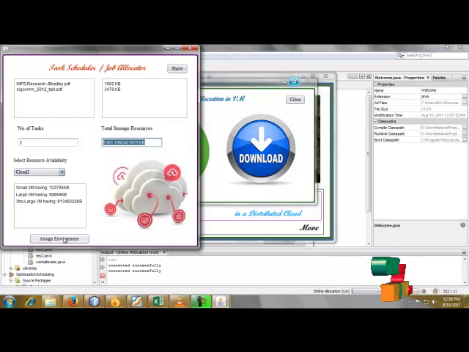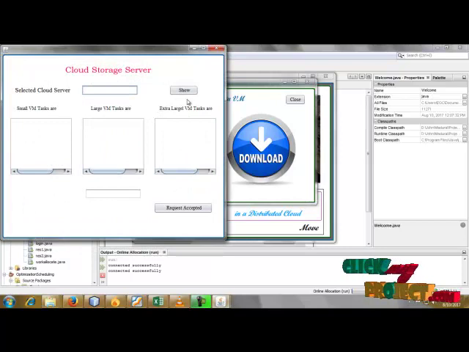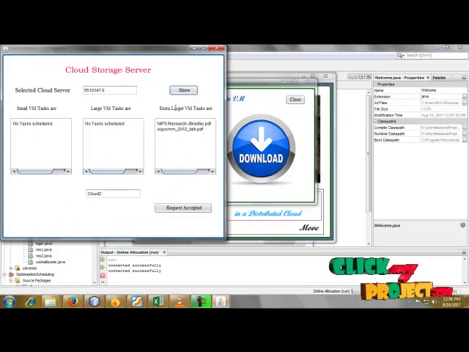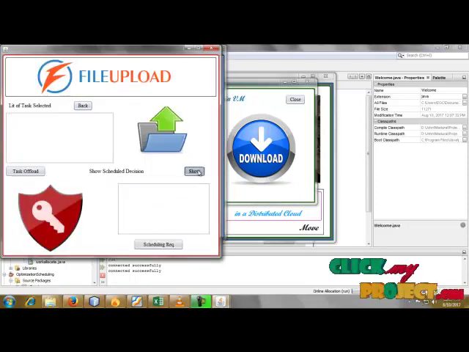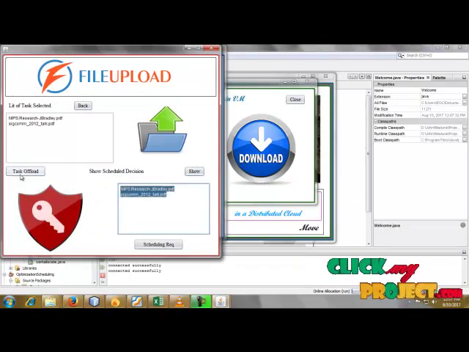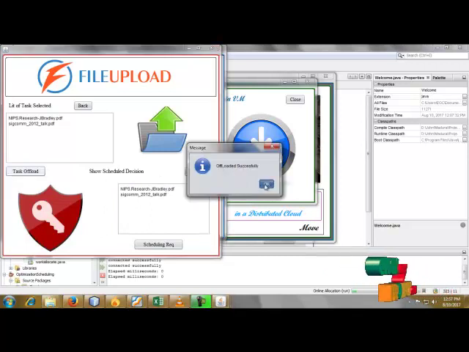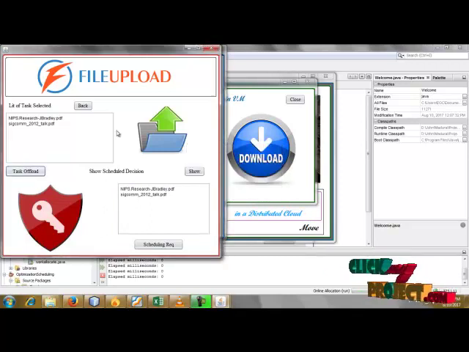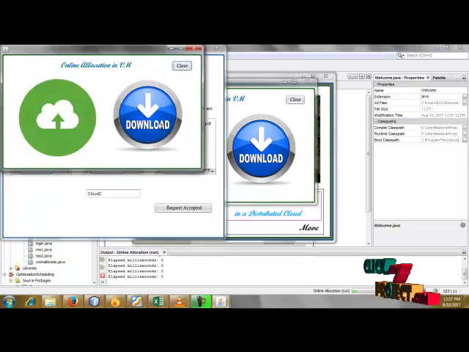Now the scheduler assigns the environment. This is a cloud storage server. Because the file size is very large, the file is automatically stored on the extra large level virtual machines. So the user request is accepted and the user uploads the file. Now selecting the files to give the task offload, the offloading task is successful. Just click back. Now the data owner has successfully uploaded the files.